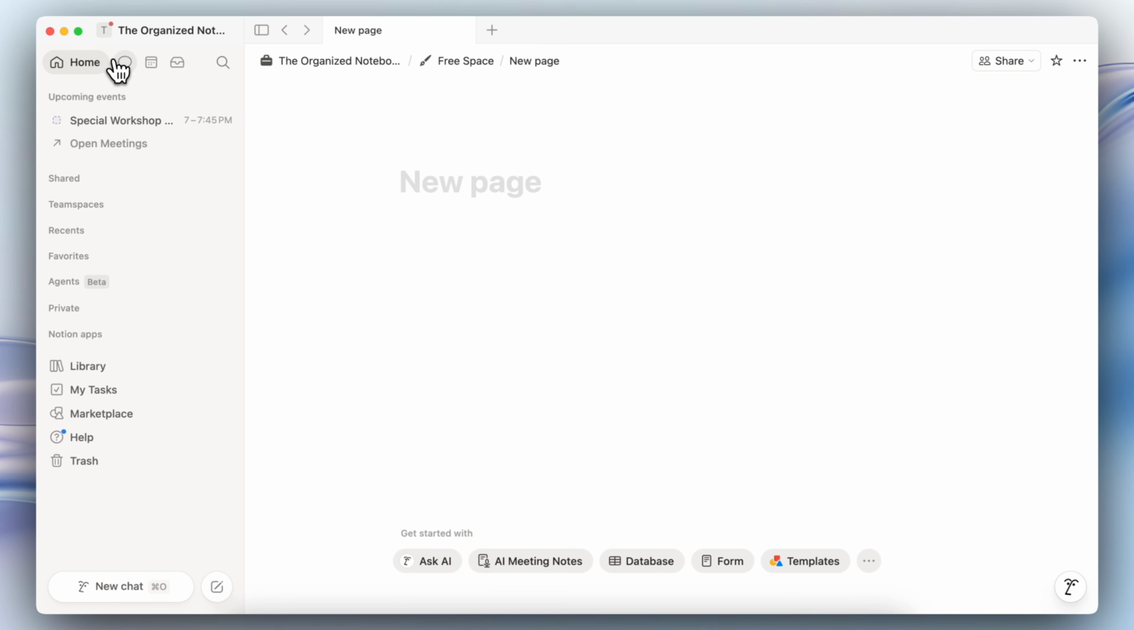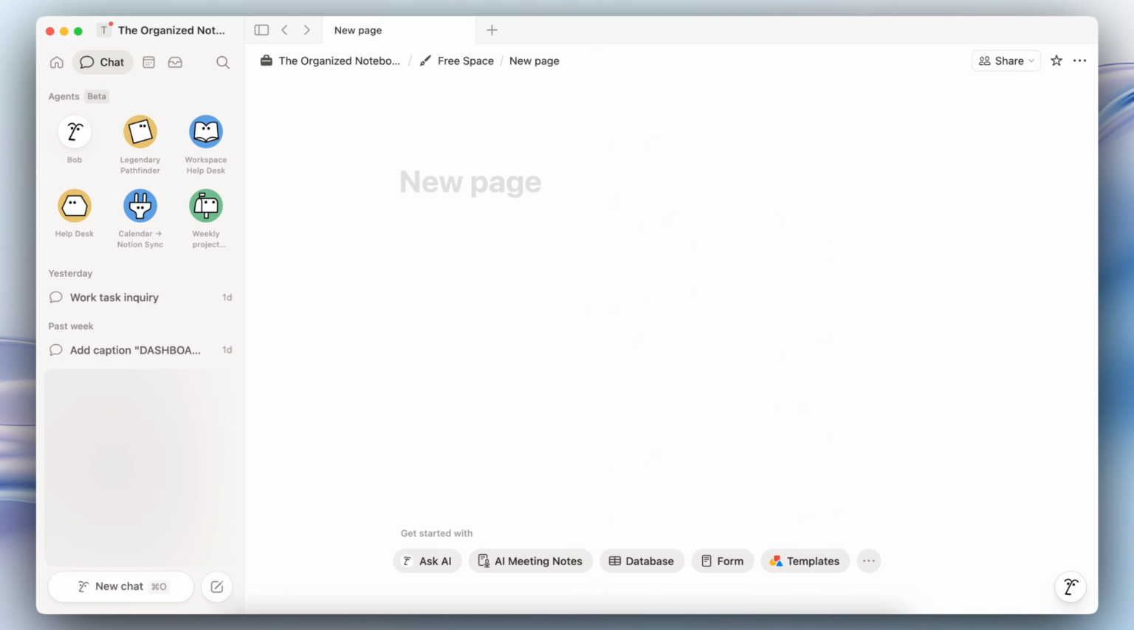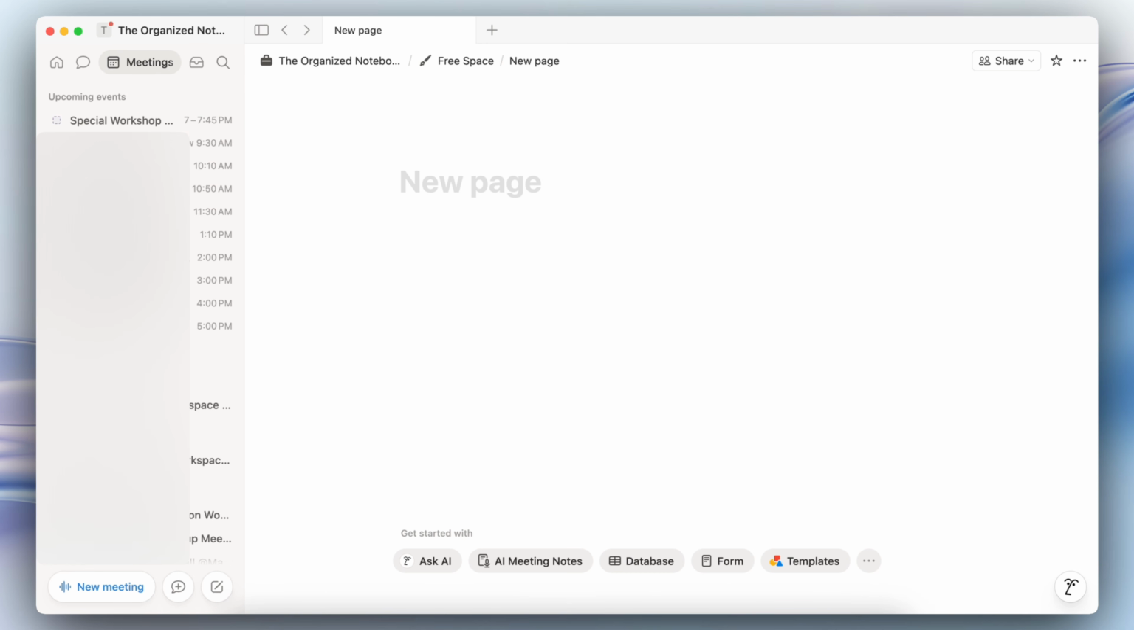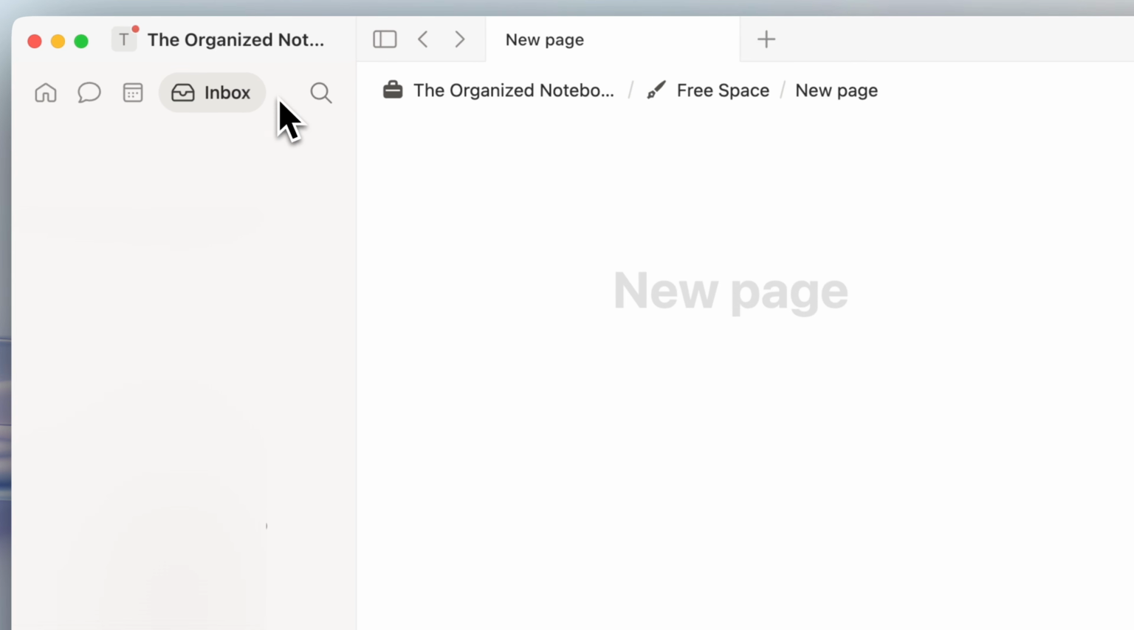So for example, if you go to Chats with Notion AI, you can see all of your AI agents and also the different chat history that you've had. If you go to meetings, you can see all the meetings that you've had and upcoming events without having to open again the full meetings page. And then you also have your inbox over here.